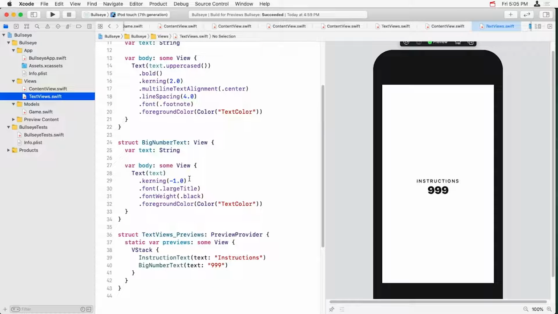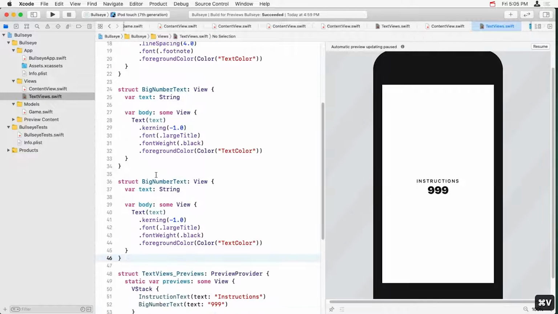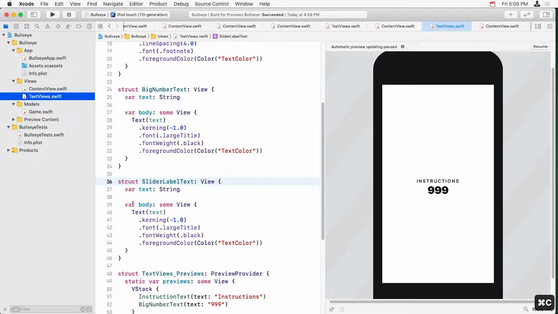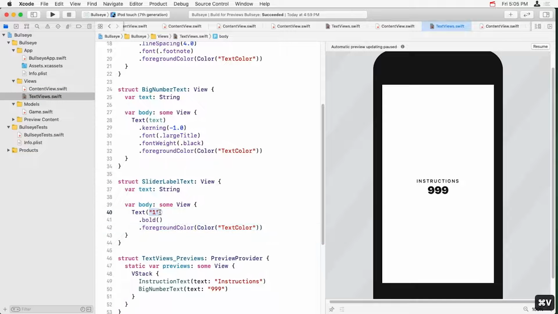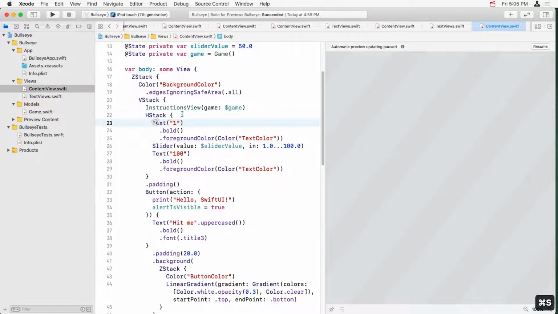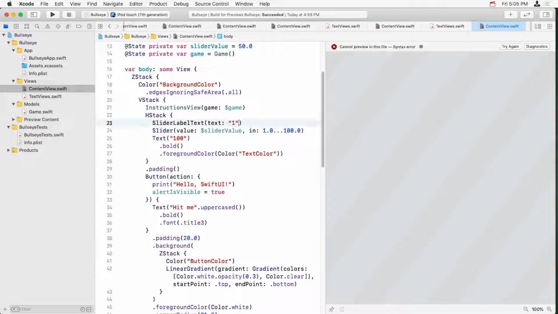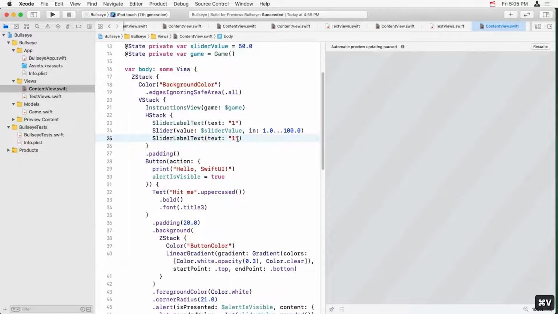So we've been putting all of our text views in textviews.swift. This time, to save some time, I'm just going to copy that big number text, paste it. We're going to call this slider label text. All right, we'll go back to contentview.swift, copy that bit right there, go back to our text views, paste that in there. But instead of hard coding 1, we're going to put in text, like so. Now we can go back to contentview.swift and replace this with slider label text 1, and then copy this and replace that bit with 100.